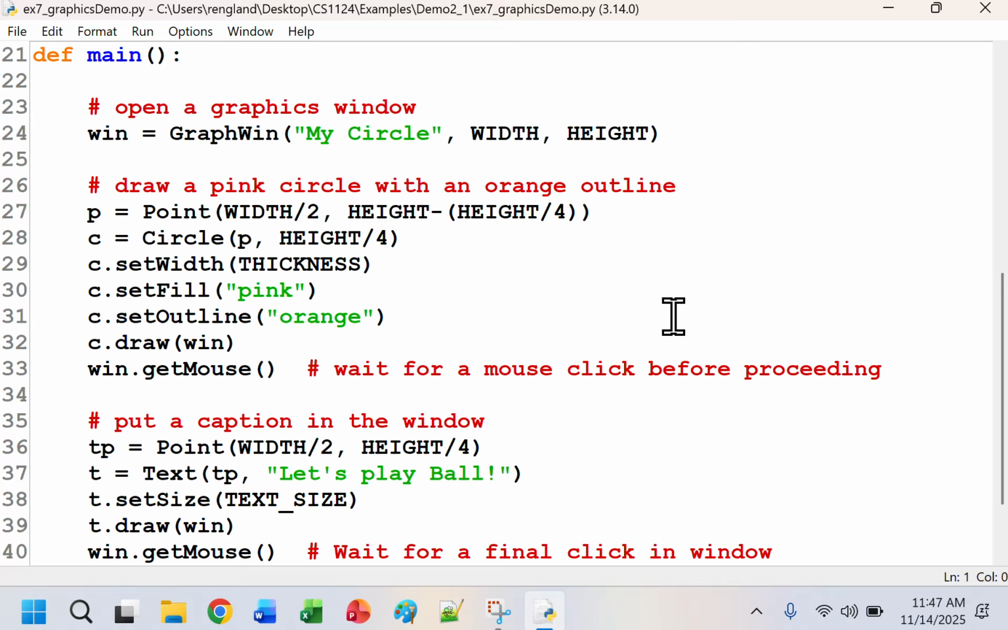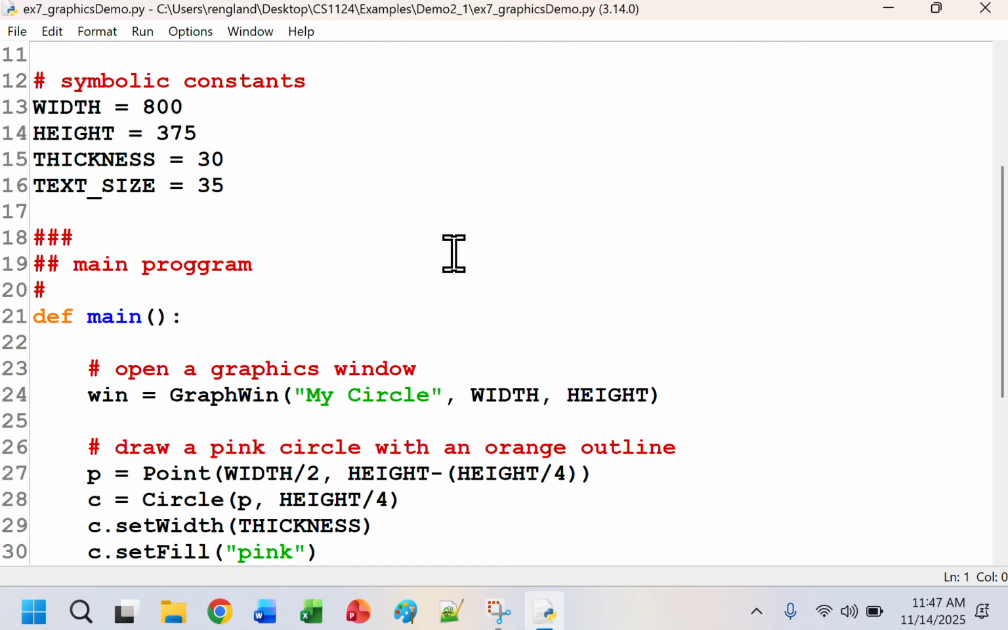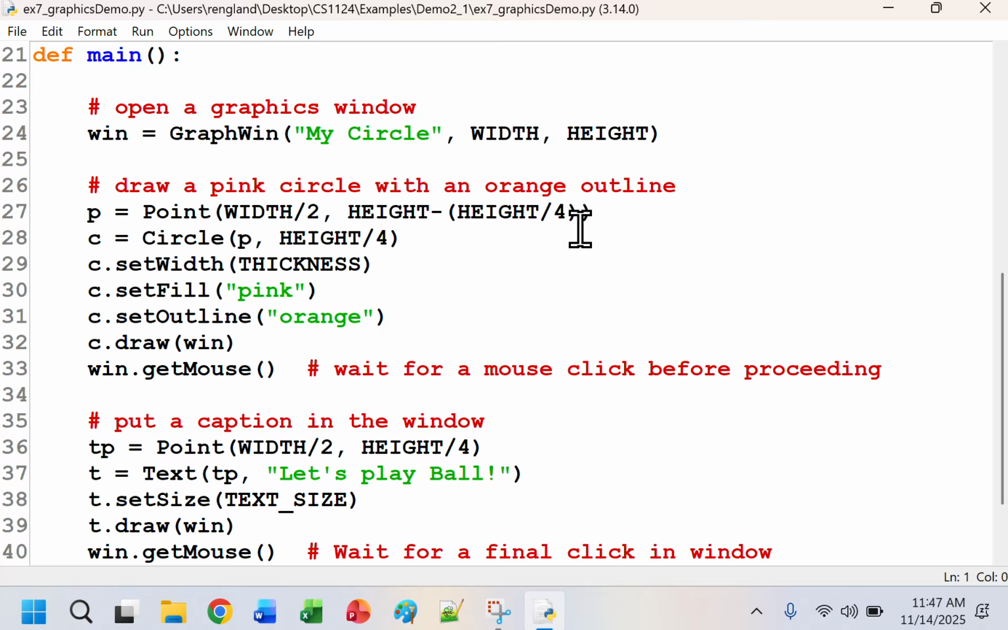Here we just got one circle. And the way we did the circle, this is review for me as much as it is for you, we make a point object. We tell a circle object to make itself with center point P. In this case, it was height divided by 4, so that the entire ball was half as tall as the screen, if I recall. And set width as a symbolic constant. Thickness, pink and orange. I'm going to start right there.